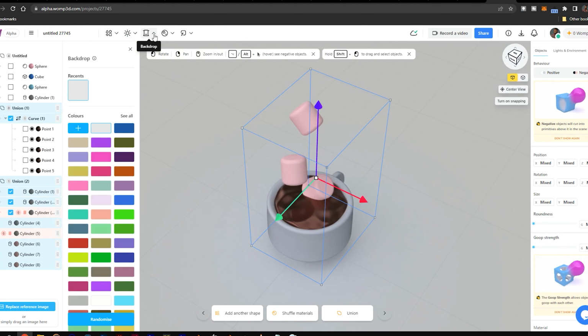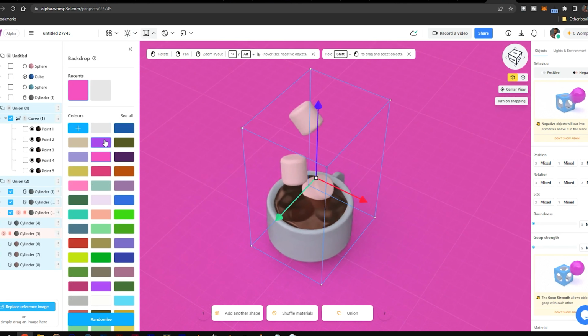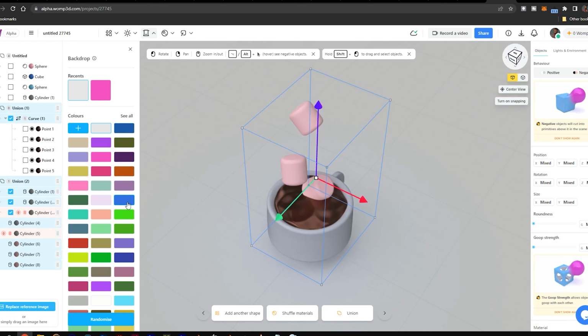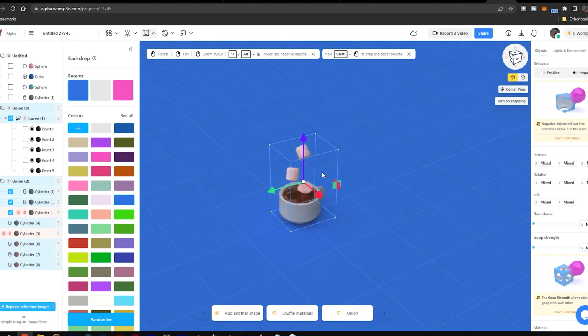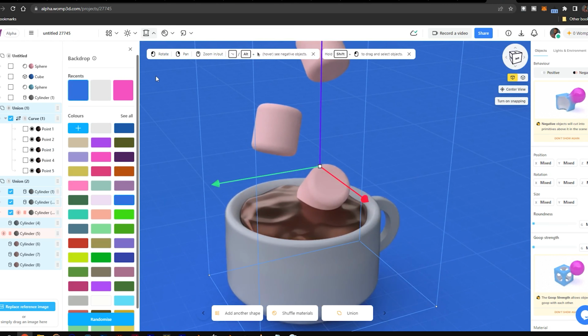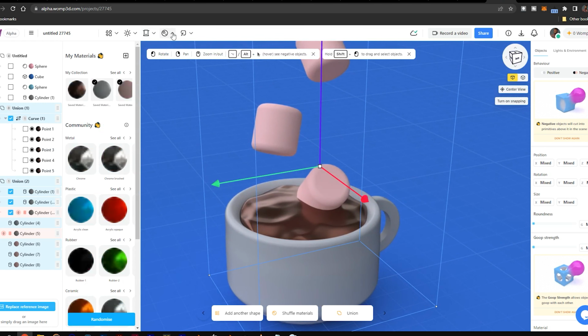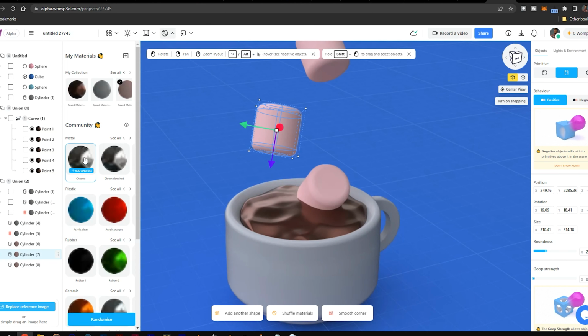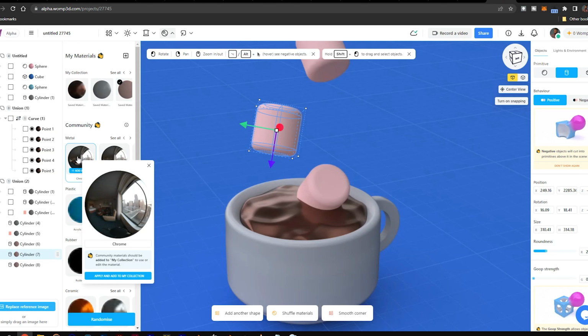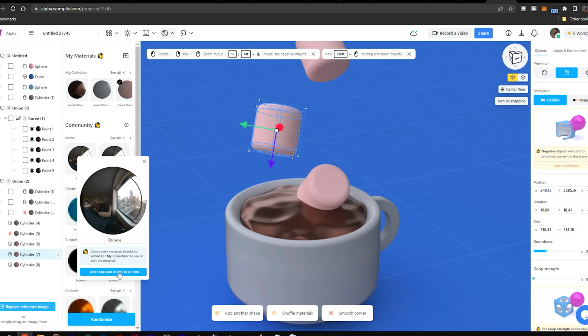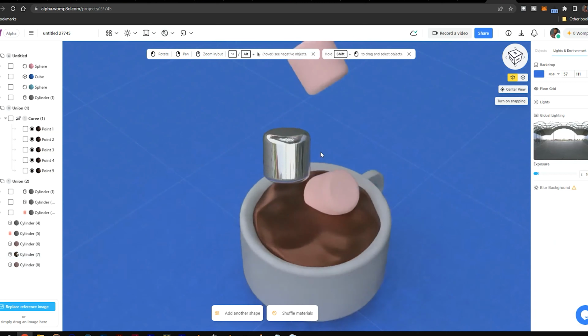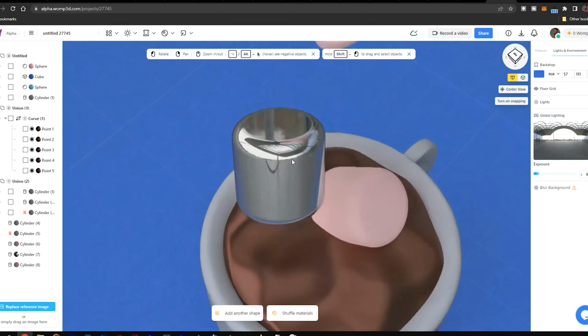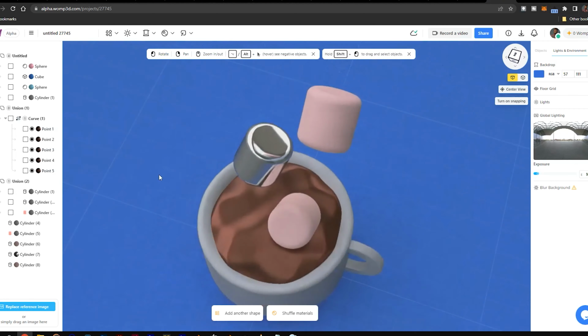Yeah, you could also change the backdrop, right? You could change the color of the backdrop, and that would totally transform the vibe of the entire scene. You could change the materials. Let's say we want this marshmallow to have different materials. There are lots of other materials that are just there. You could just pick it up, right? Like immediately you see the effect. It's so cool that this happens in real time. And it looks very nice.